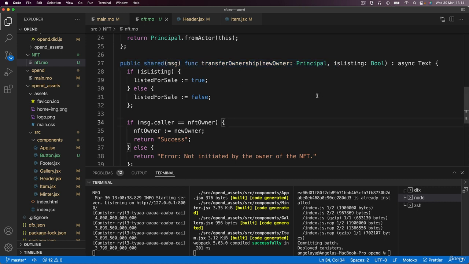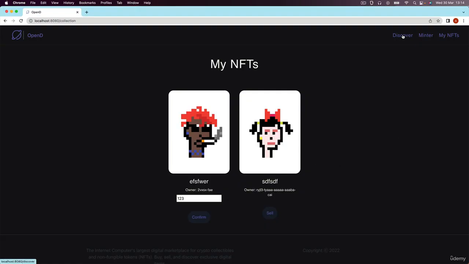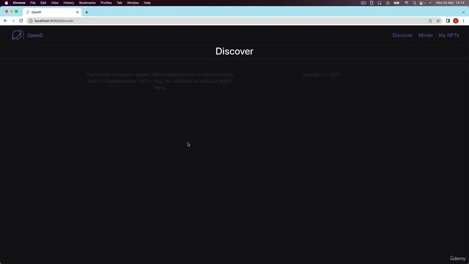So now, even though not much has happened, we've actually written quite a lot of code. So in the next lesson, we're going to tidy things up a little bit, and we're also going to make sure that when we list an item, we're able to see all the items that are listed for sale in the Discover section. So for all of that and more, I'll see you on the next lesson.